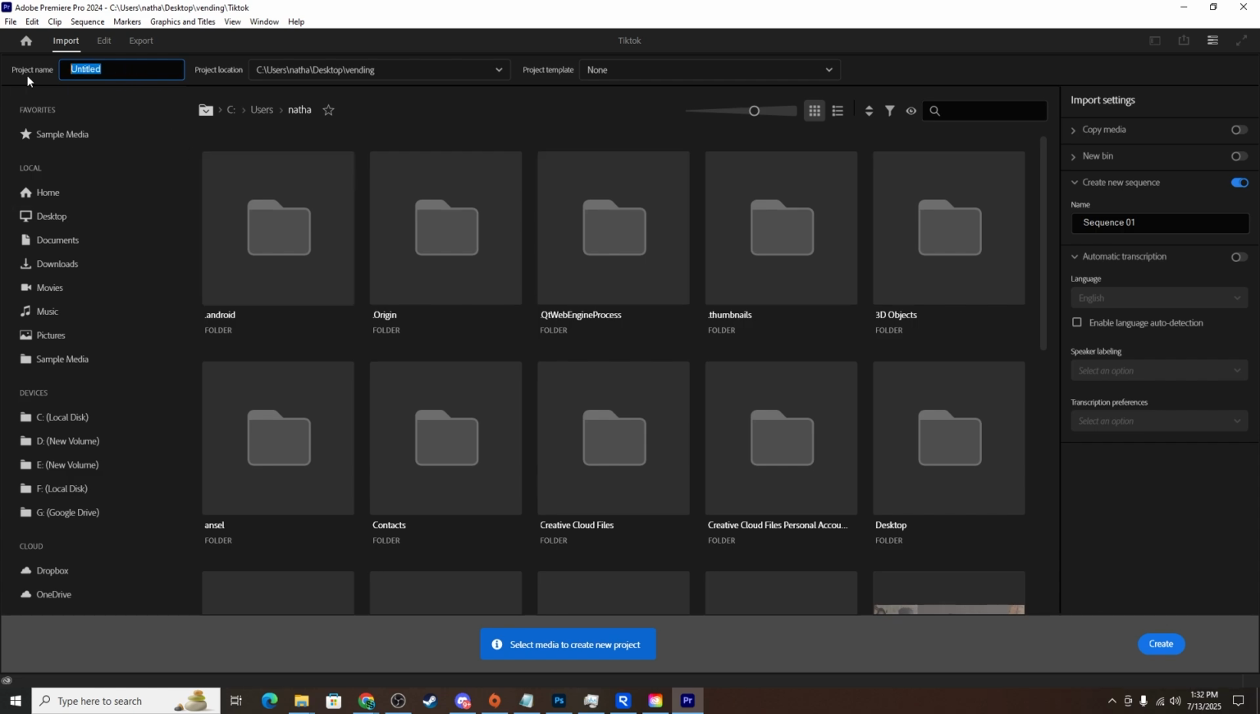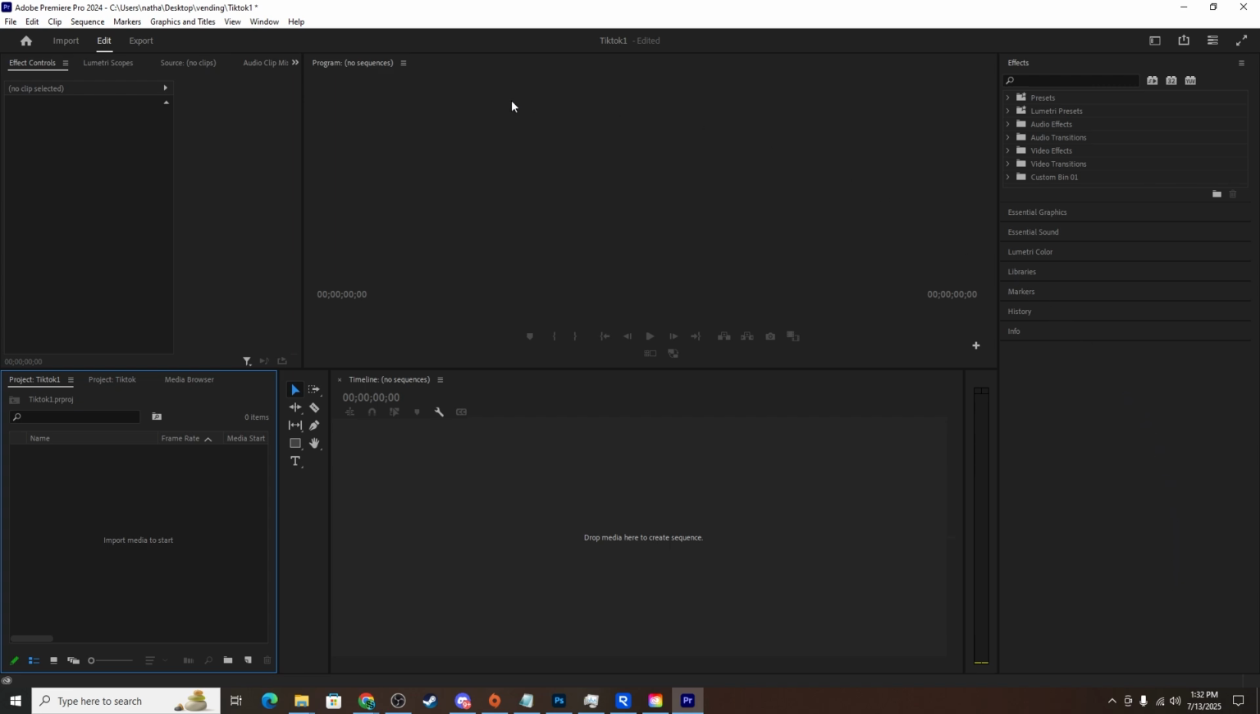Go up to the top left where it should be highlighted as untitled. So you're going to want to delete that and rename it to something you'll remember. I'll just call it TikTok 1. And then you'll go down to the bottom right and click Create. Now it's going to bring you to a blank page.